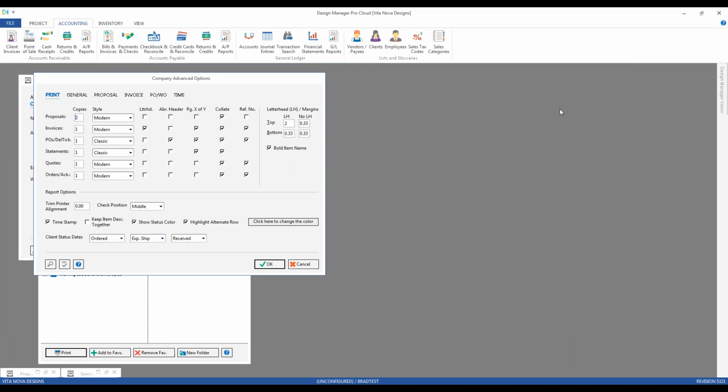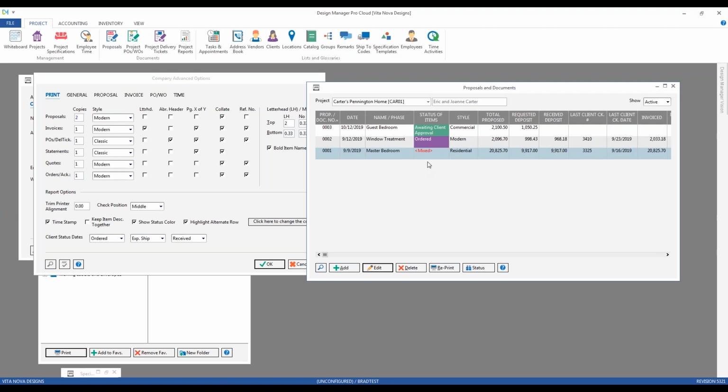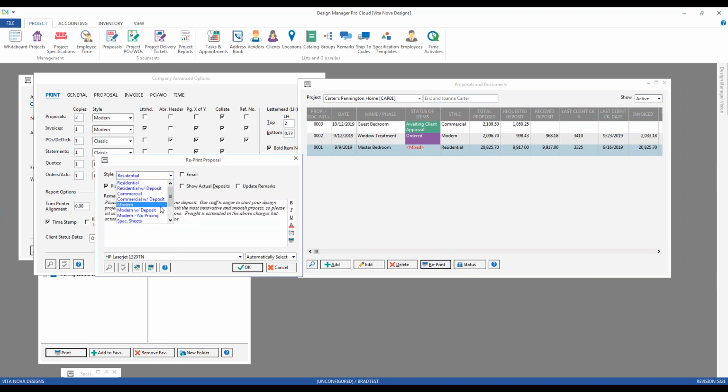Okay, now, when pricing isn't as important, we do have a relatively new format of the proposal, which is the modern no pricing. Now, this allows you to develop the design concept without showing any of the prices at a specific phase in the project development. Let's take a look at that. Jump back to our proposals, and we'll reprint our Carter's Pennington home proposal for the master bedroom. But let's use that new modern no pricing format.